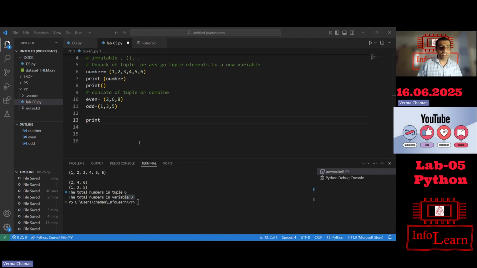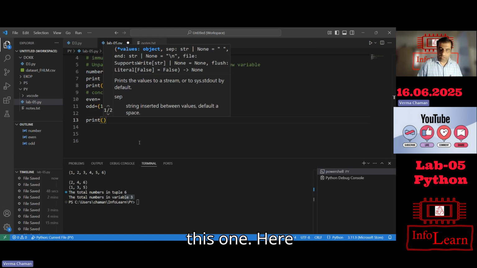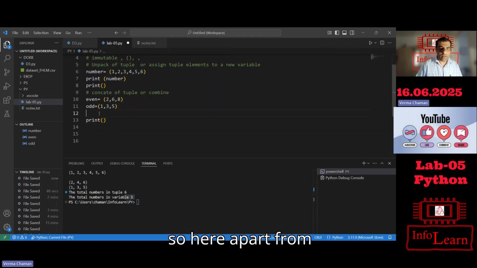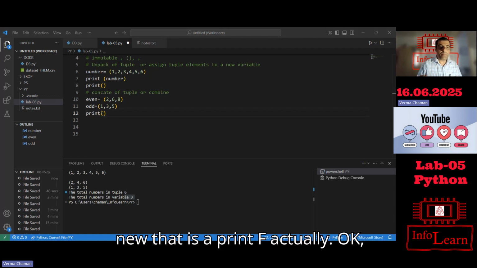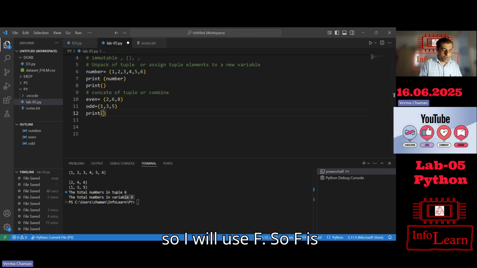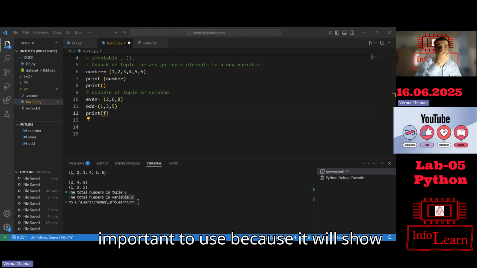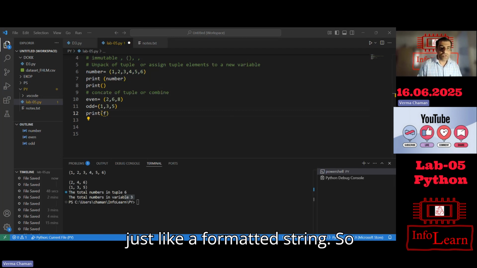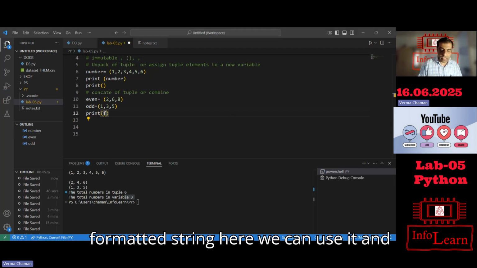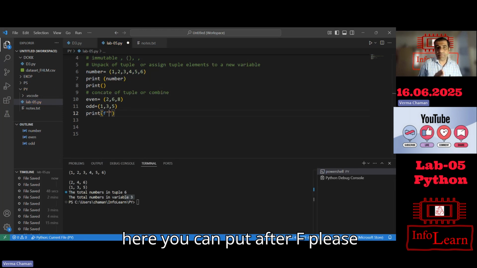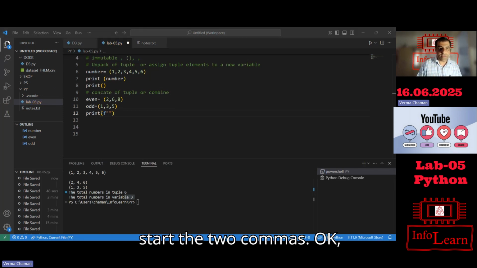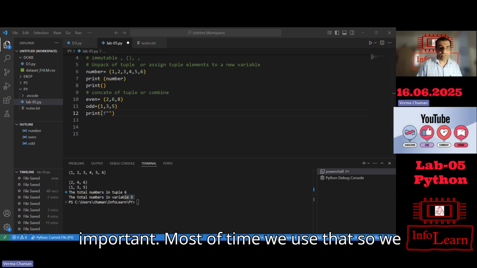But this time I will use something new here. So here, apart from print, my idea is to use a new one, that is print f actually. Okay, so I will use f. So f is important to use because it will show just like a formatted string. So formatted string here, we can use it, and after f, please start the 2 commas. Okay, so why I'm using it, because it is important, most of the time we use that.